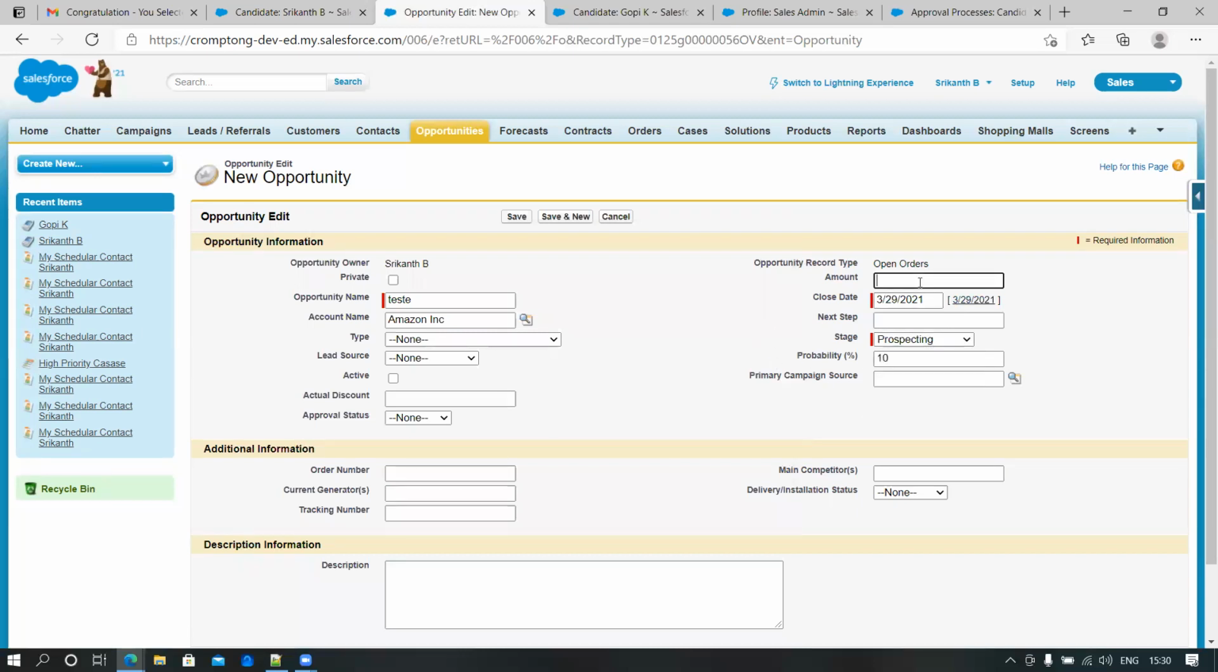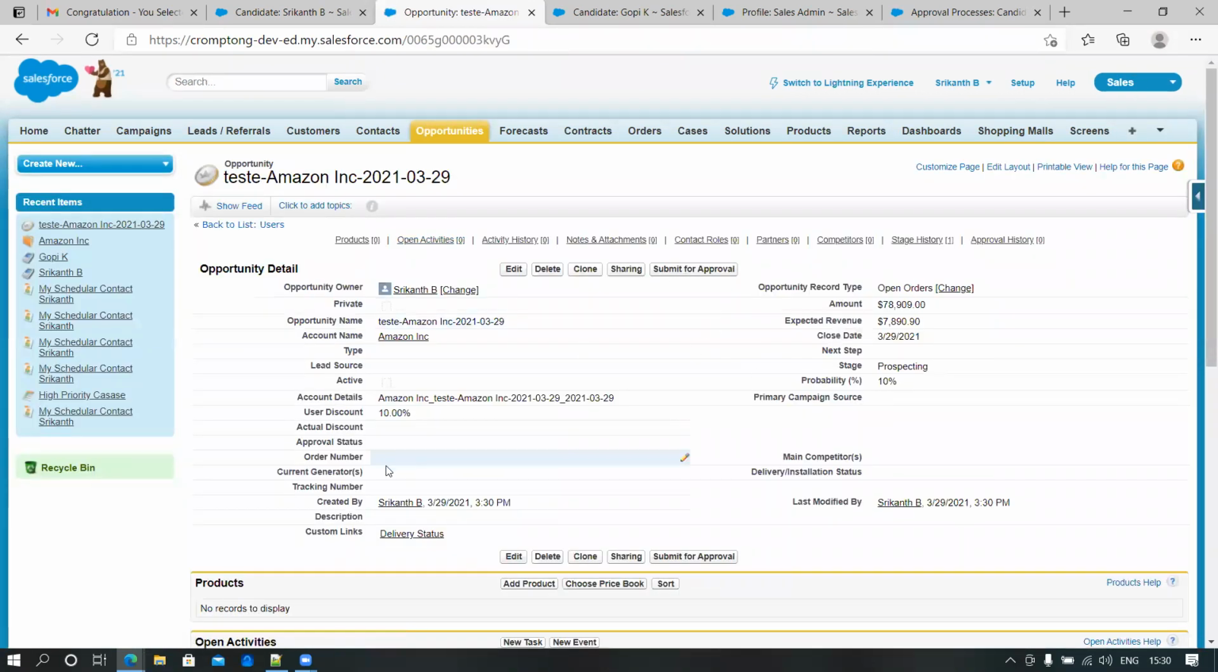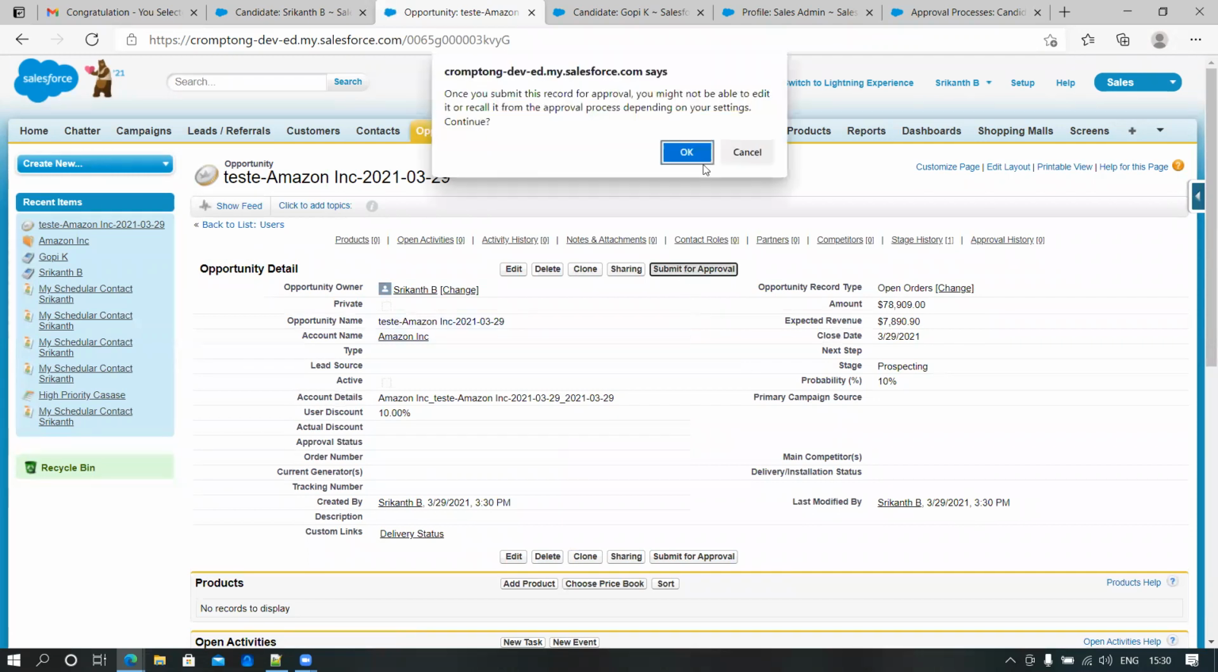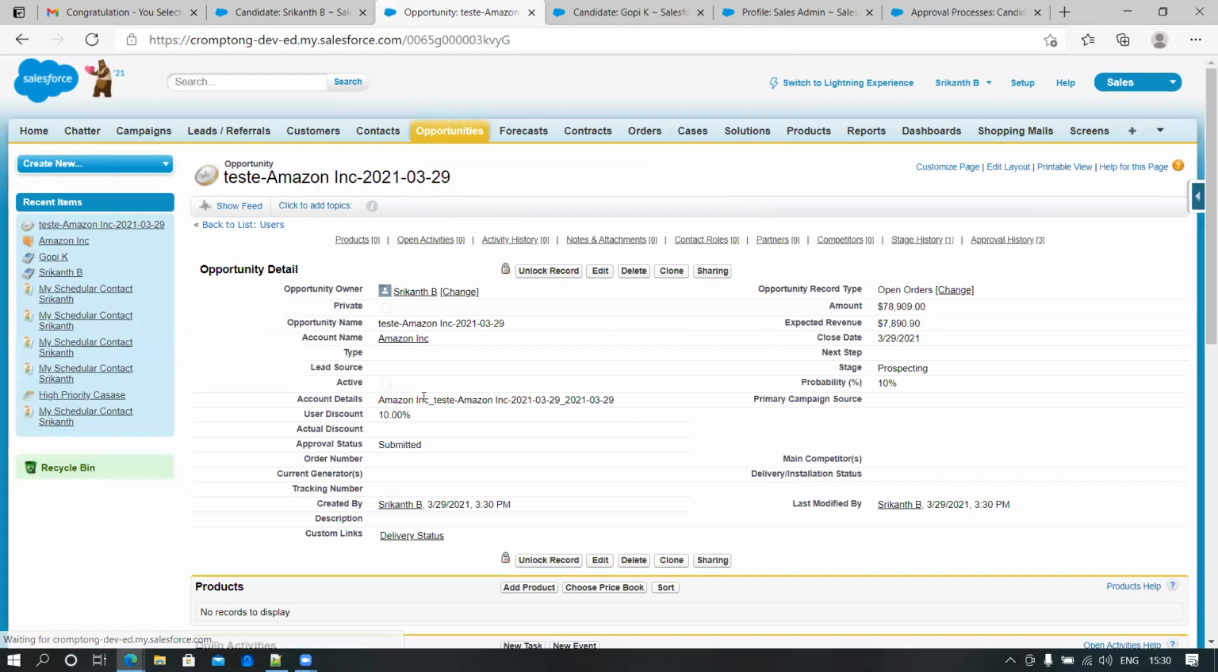Let us say the last time I click on this new opportunity, this is the amount and I click on submit, right? Status is nothing, but I submitted this record. Now the record is sent for approval.